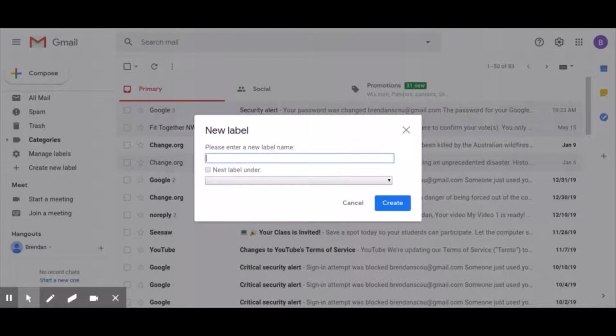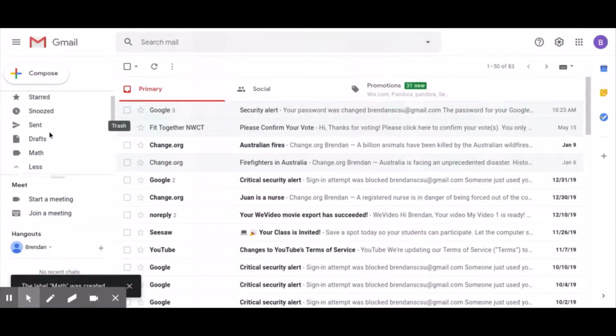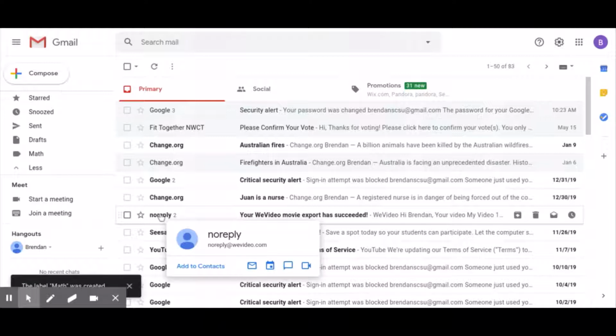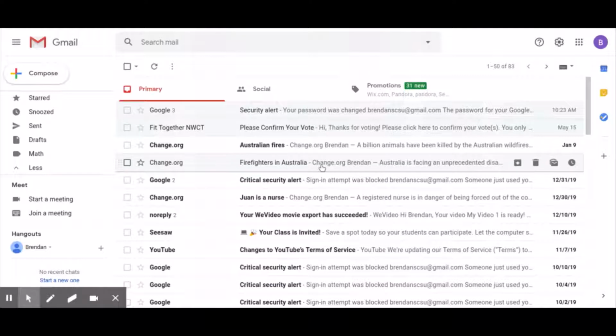So let's say I'm a student and I just want to organize my emails by subject. So I'm going to start by creating a new label called math. Click create, scroll up to see, here it is on the left, right? So in order to add things to that, you can add to it as a folder. And let me show you what the difference is between labeling something or putting it in the folder.